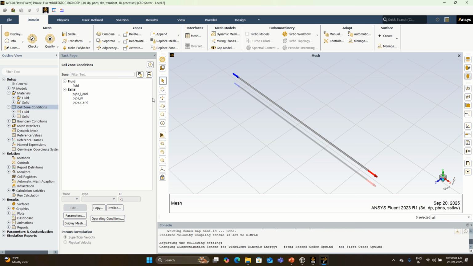So now next go to the cell zone condition. So here I will just select the zone type. Now we need to tell the computer which zone corresponds to which fluid. So let's click on fluid. I click on edit.